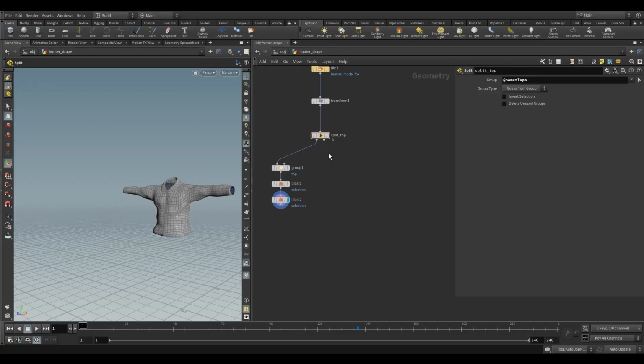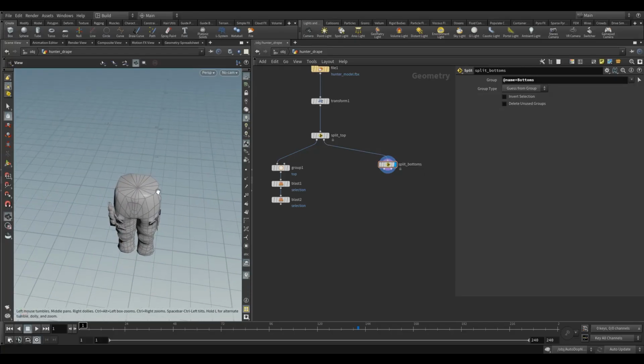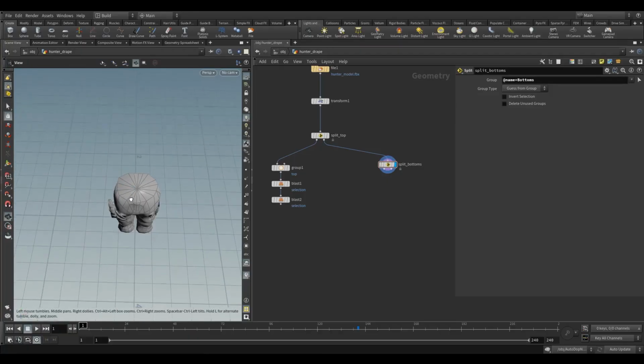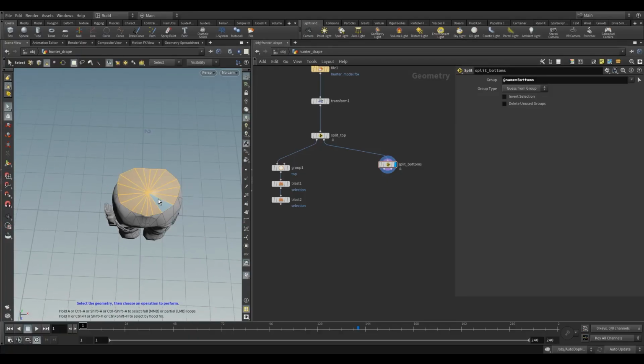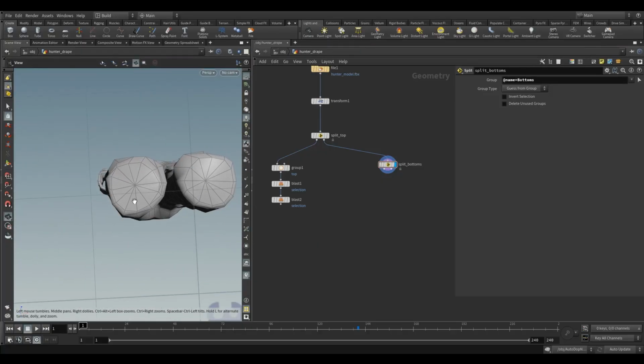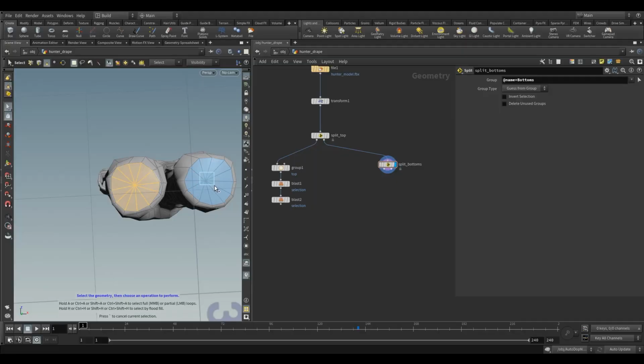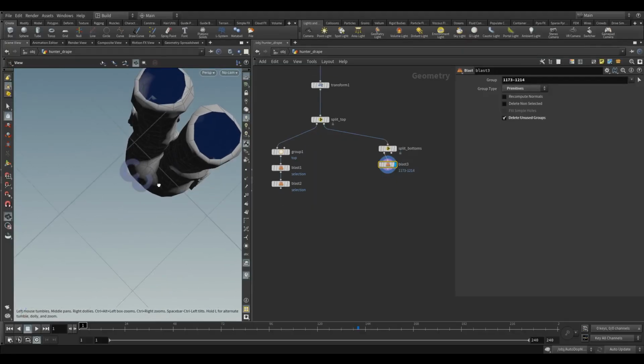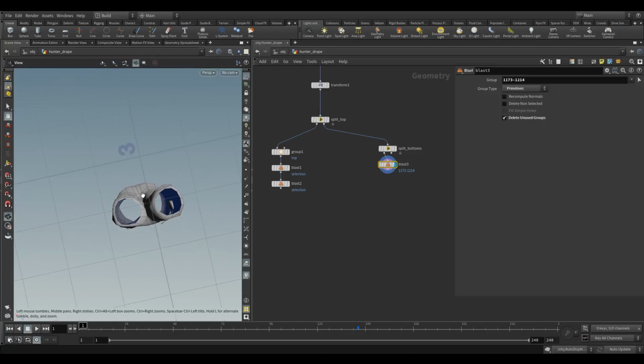What else? We want the trousers. Let's grab another split. Here the bottoms. We'll just call it bottoms. That's fine. Bottoms. And then again, yeah, we'll have to delete these because they will be intersecting, obviously. So grab these. Make sure I'm not selecting anything else. And these two chunks at the bottom. There we go, delete them. Oops. Okay.